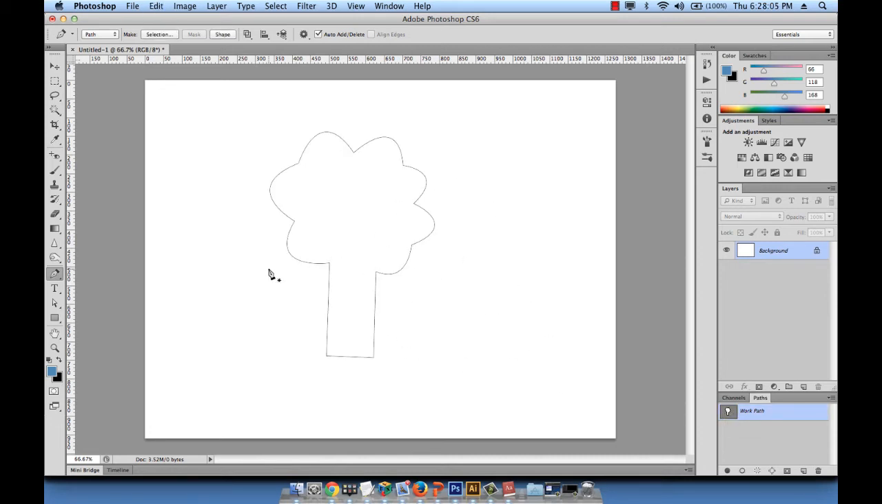Now, what if you don't like this drawing or there's something you need to change? How do you do that? You can do that with the direct selection tool. So let me go ahead and click on the direct selection tool and then maybe come to this vector point and click there.